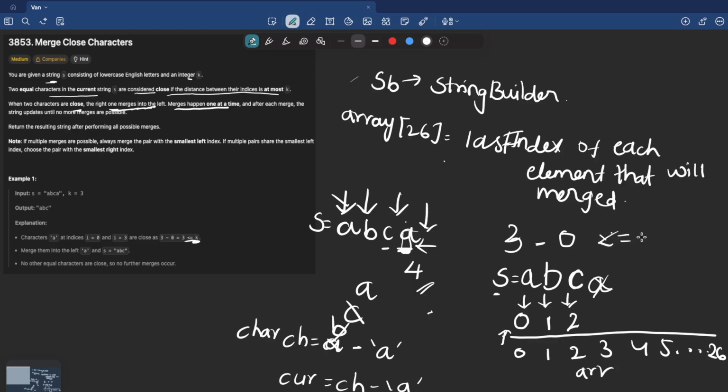Here k is nothing but 3. So you can see the k value, k is nothing but 3. So 3 minus 0 should be less than or equal to k, and here k is 3. So it is true. What will happen is you just need not do anything. You just continue. You need not add or manipulate anything. You can directly add. So now you got the answer ABC. I think there isn't anything complex in this.